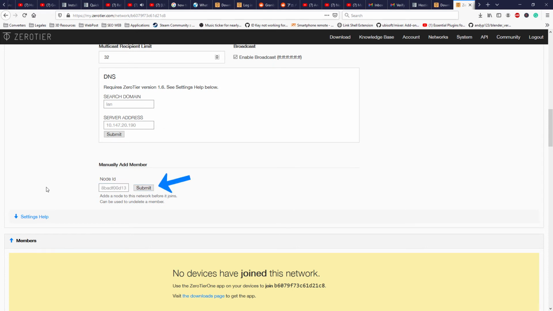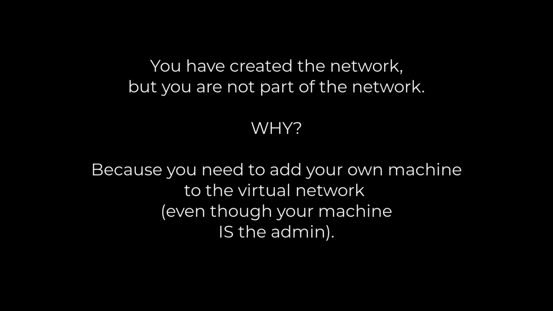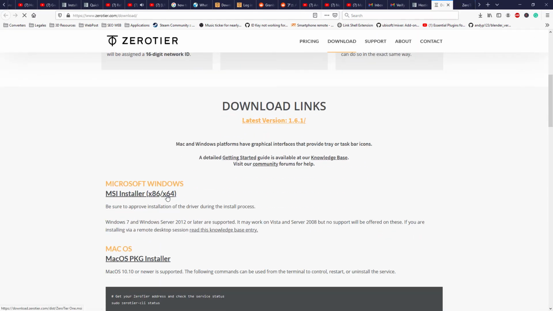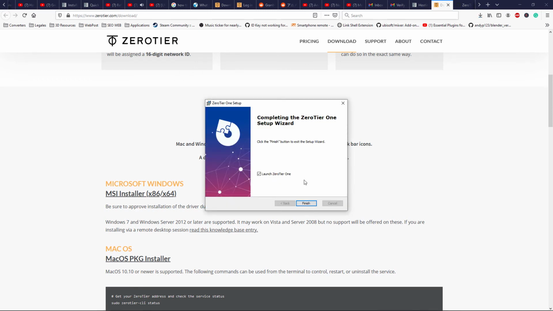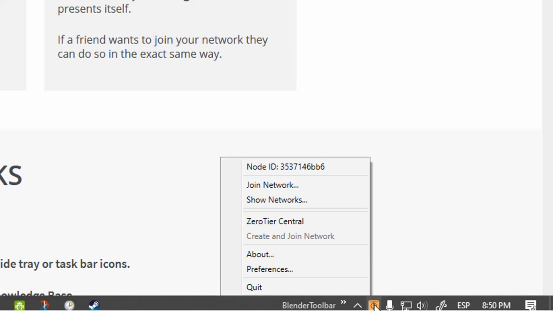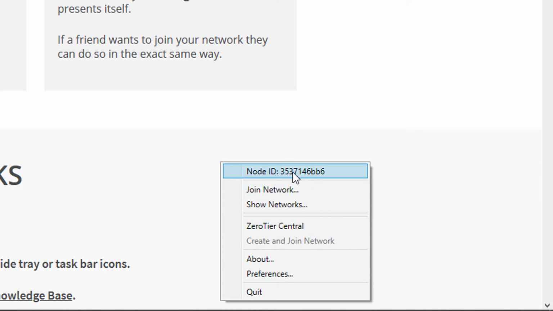Right now, no devices have joined this network. Even if you click submit, nothing will happen because you need to download the client yourself. Your machine needs to be identified inside the virtual network that you have just created. So you yourself have to download the ZeroTier client, install it, and run it. And once you run it, the first thing you're going to do is right click on the icon and then select the node ID, because the first machine you want to add is your very own machine.